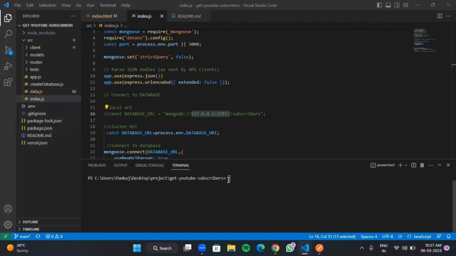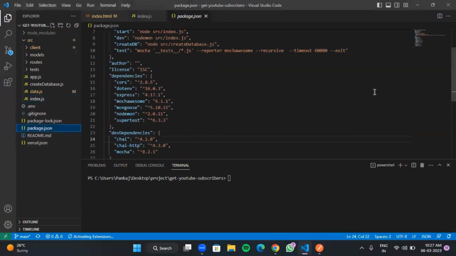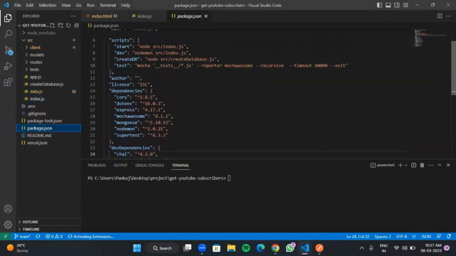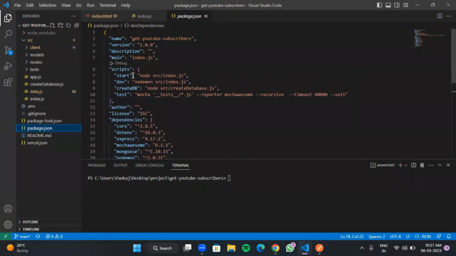When we start this server using the npm start command, let's check the scripts first. In package.json, there are three scripts. Using npm start, we start the server in the index.js file, and npm dev.